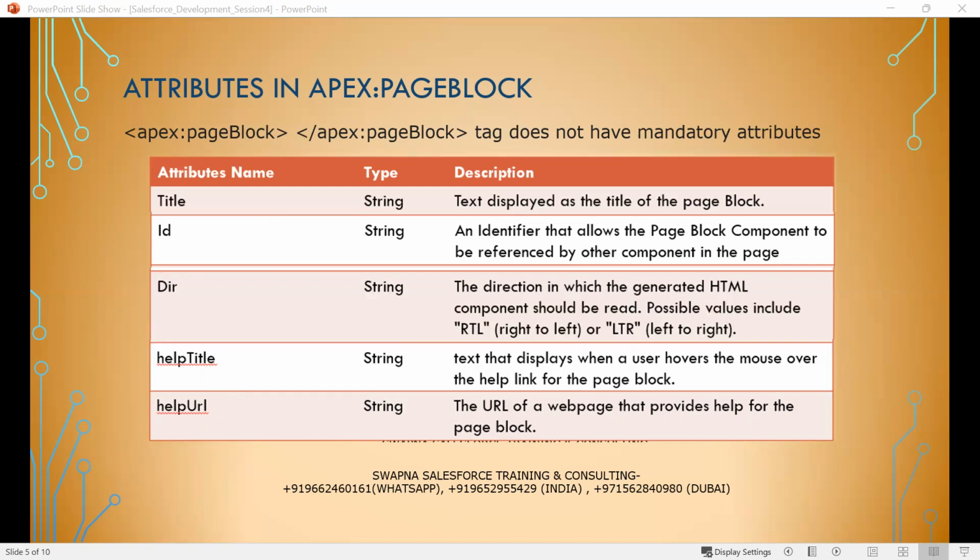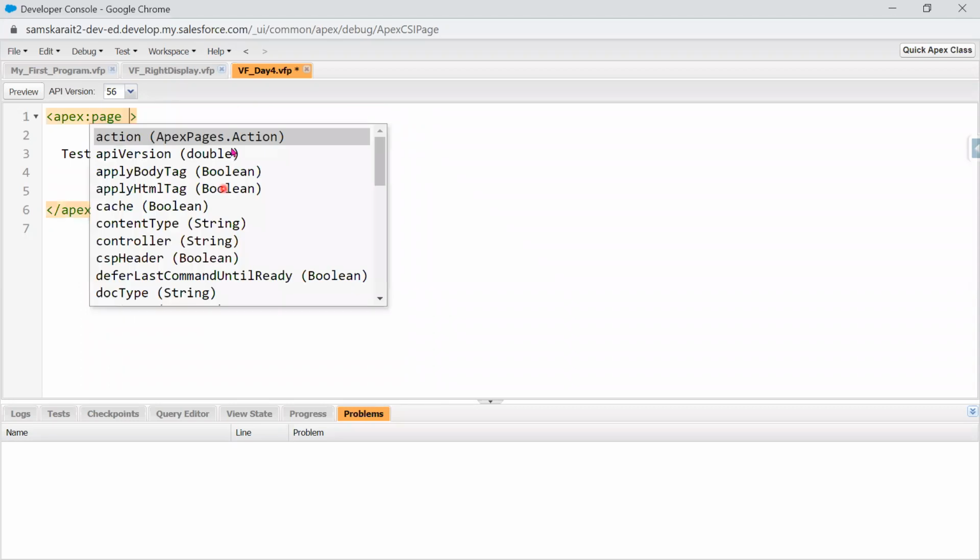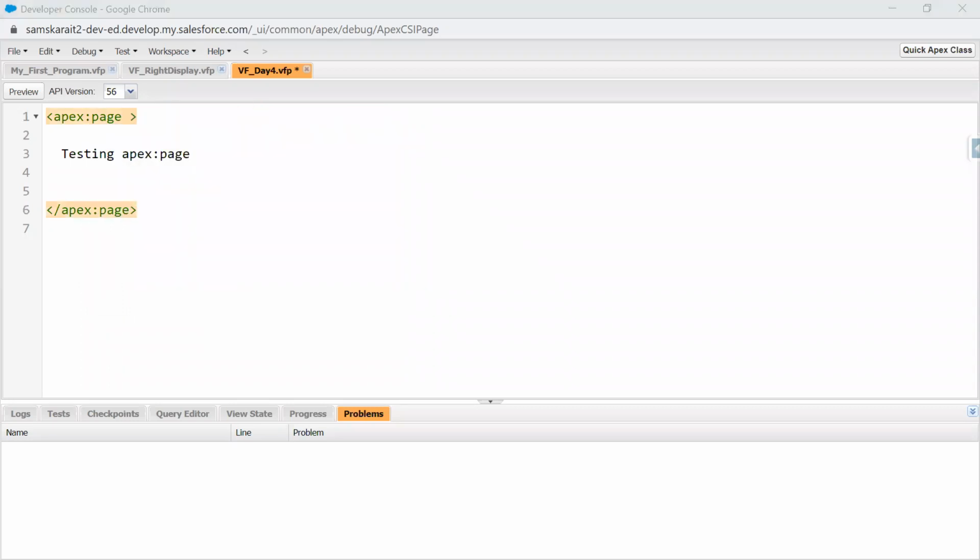Now, let's go here. Developer console. Perfect. So let me take out this Apex page. Now, Apex page block. Where should we write the Apex page block? Is that inside the Apex page or should it be outside the Apex page? Where should we write? Inside the Apex page block.